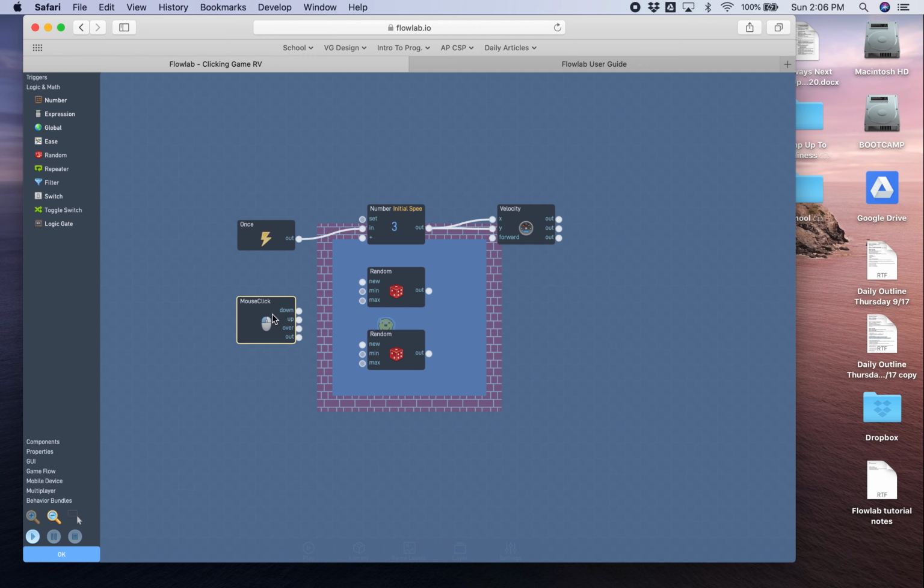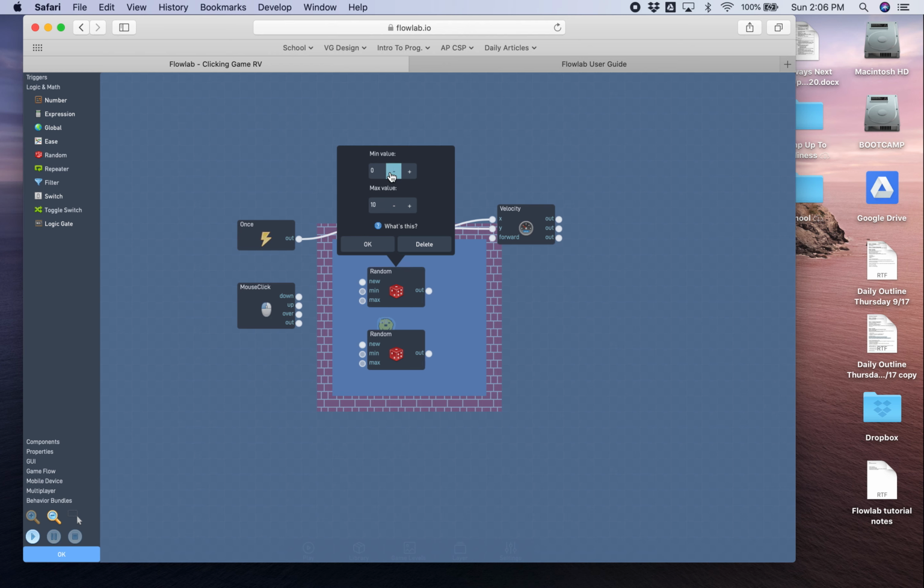So let's click on over here. We're gonna set the min value. Now the default is 0. I don't want 0 because I don't want the ball to appear inside of the wall. So I want some buffer. I also don't want it to appear right next to a wall and just bounce off immediately. So I'm just gonna go with 3 and 8.